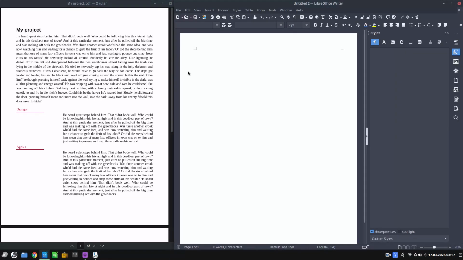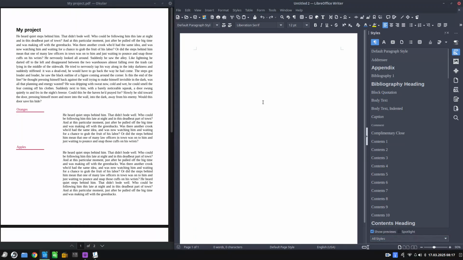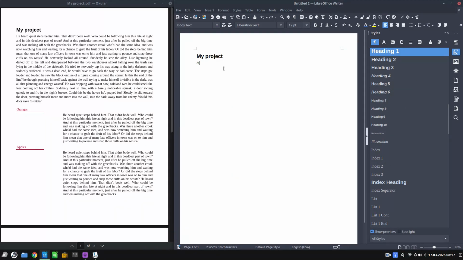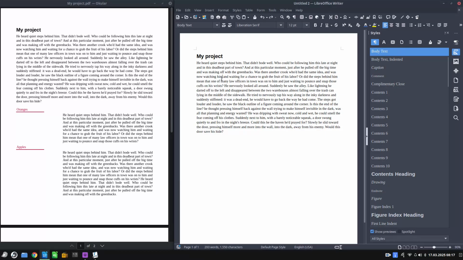Let's create a new document. Let's have all the styles. Let's write my project. Okay, it's a heading 1. We have some text. Let's justify. We have similar text. Now we want oranges like before.